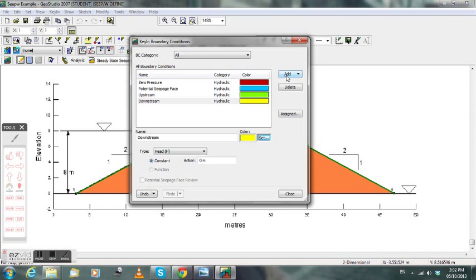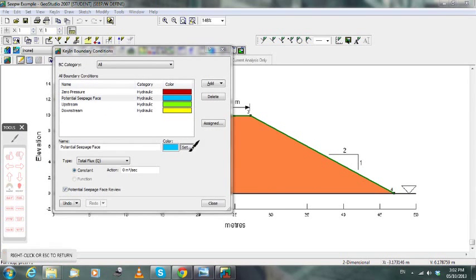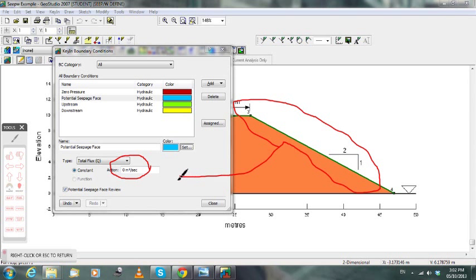We have all of the boundary conditions that we need. We have the potential seepage phase, we have the upstream and downstream. The potential seepage phase belongs to the points that the total flux is 0 for them, and you can see for all of the points in the right side of the earth dam we have this situation. That's it.